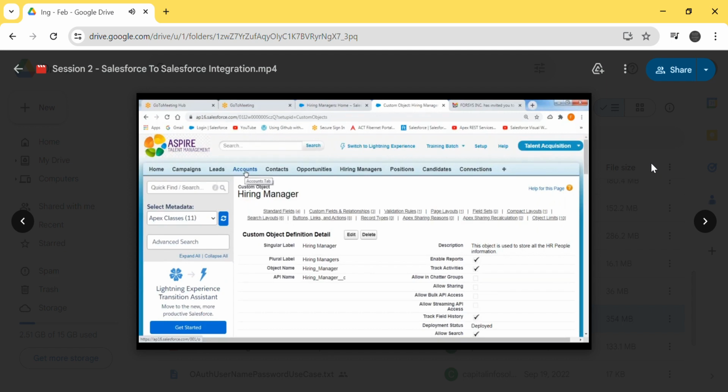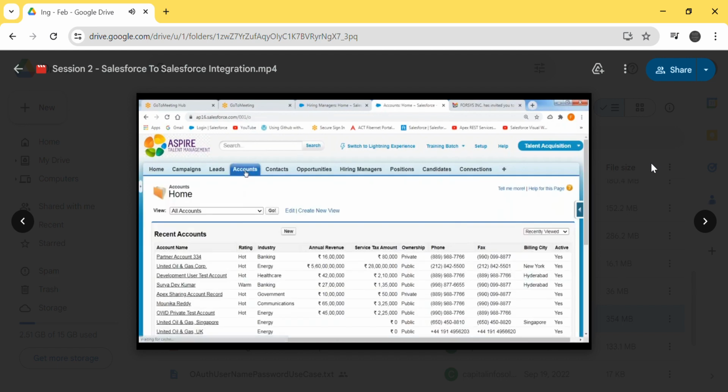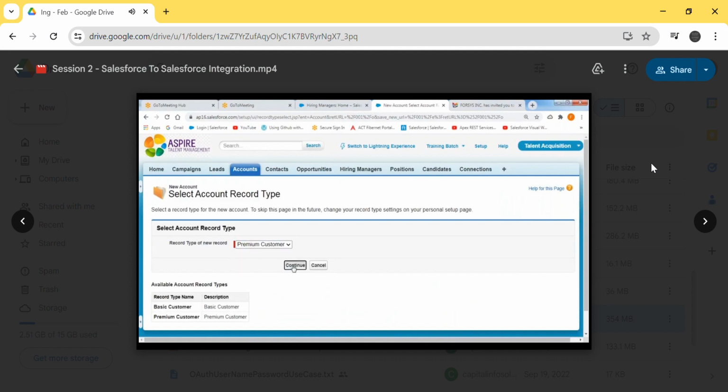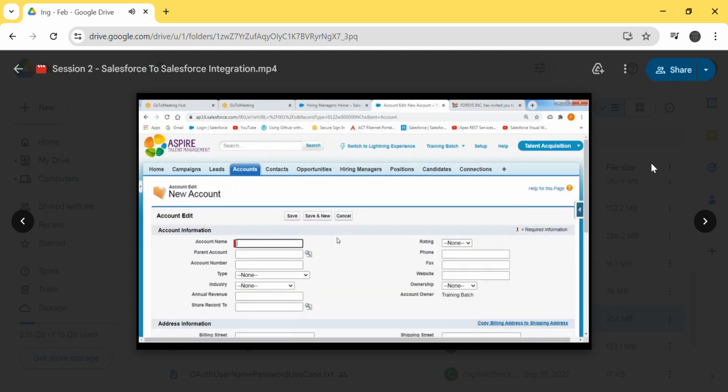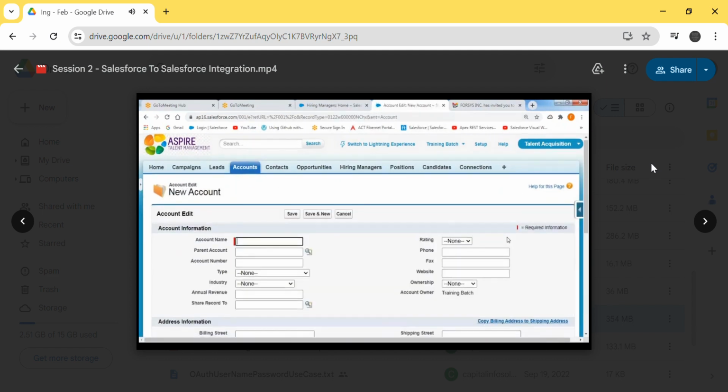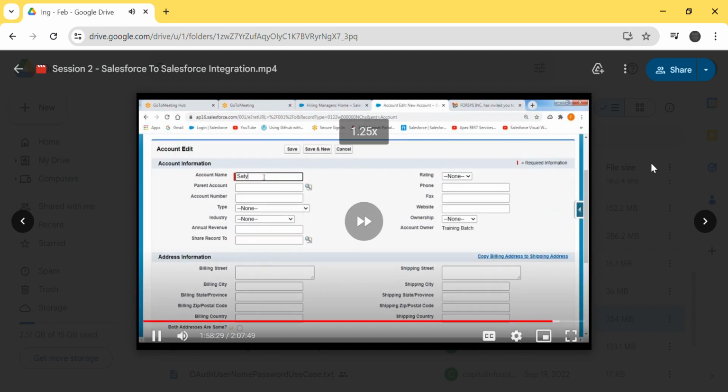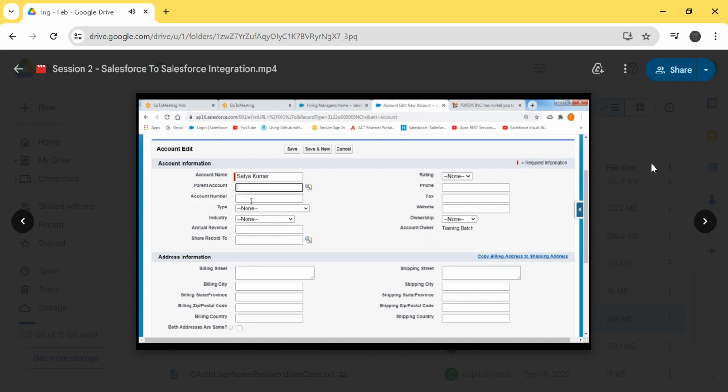Once we have added this, then from step 11 onwards, we can share the records from provider to consumer. How? Let's see. Let me go to my account record. I'm creating a new account record with the name Satya Kumar. Account number, I'm giving the value 8855.